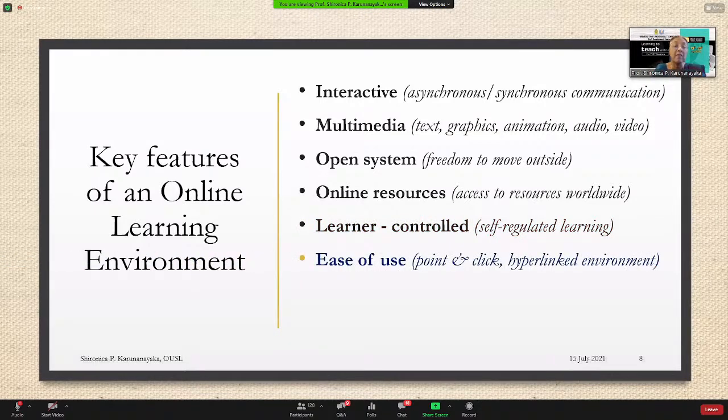In the online learning environment, that's quite easy to do, because of the way you design the activities. The learners engage in the activities and they learn through the activities. So they realize what they are learning, and it becomes more and more self-regulated.